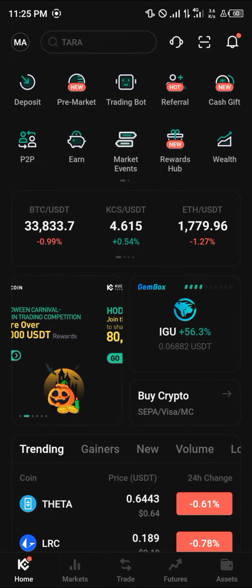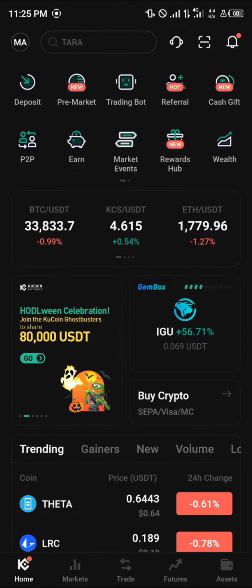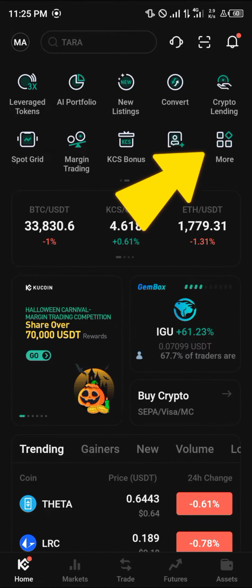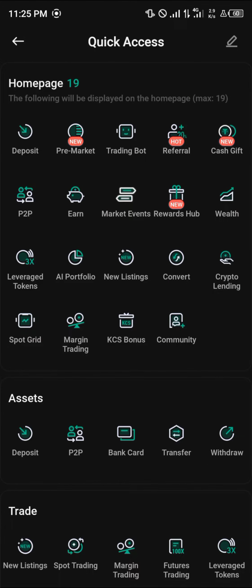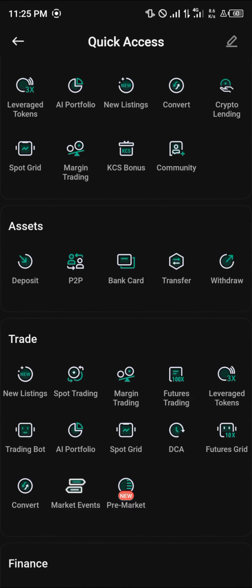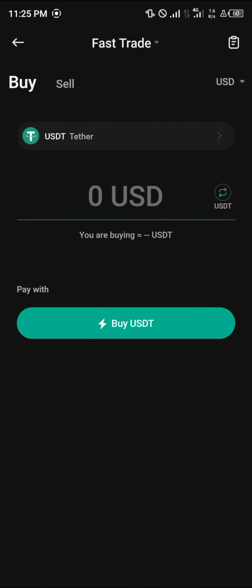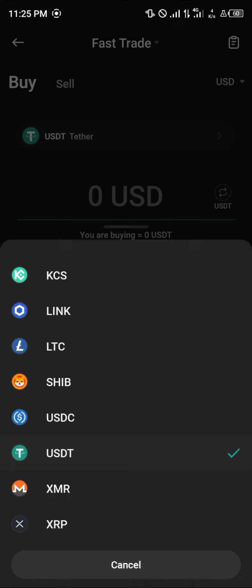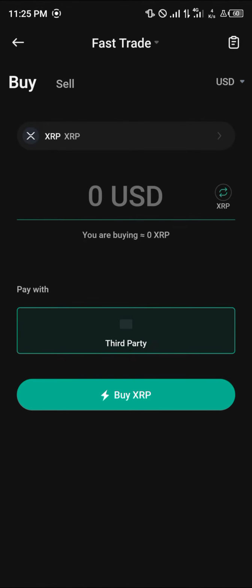So guys, once you've logged in with a verified account, all you need to do in order to buy the XRP is really simple. Simply scroll to the second page and select the more. Once you've selected more, simply scroll down till you find the bank card option and the P2P options in the assets menu. Click on bank card, and by selecting the bank card, simply input the USDT as the cryptocurrency of choice or the XRP as the cryptocurrency of choice.